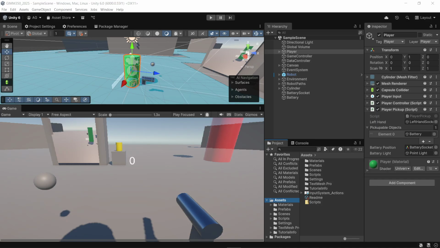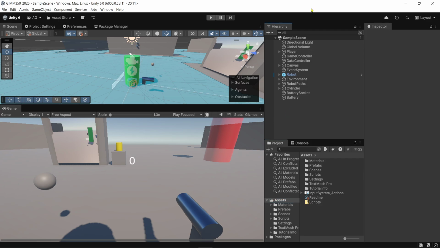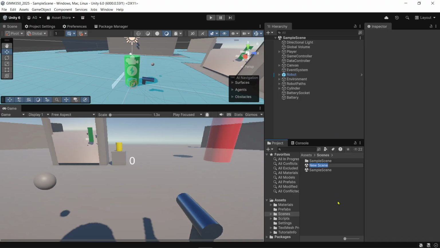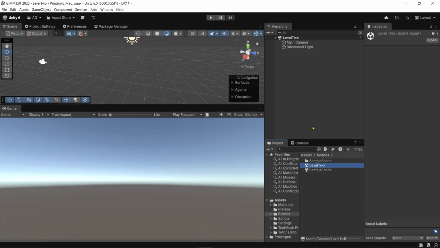And so, what we're gonna do is we're going to make sure you've got your sample scene saved. And then go to the scenes folder, and we're going to right click and create a new scene over here. We'll call the new scene level 2, just in case for those of you that want to do additional levels or something like that. We've got this as the level. We're going to double click to open up that level.